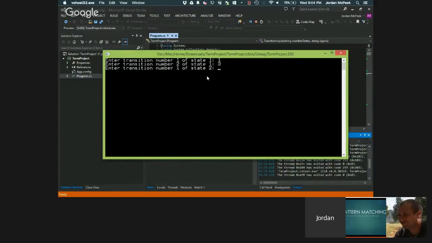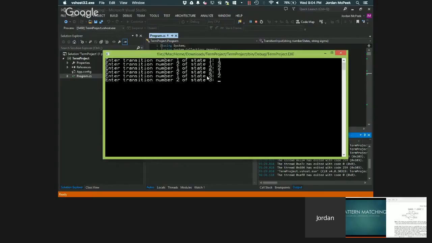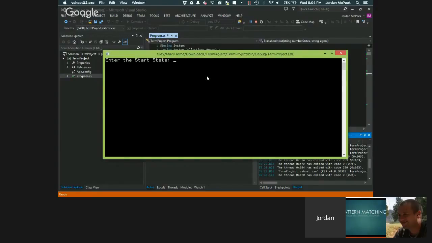And for the first transition in the second state, we're going to stay at the second state. And the second transition, we're going to go back to the first state. And for the first transition of the third state, we're going to go back to the second state. And the second transition, we're going to stay at the third state. Now we're prompted to decide what states we want to use as start states. So we're going to use state 2 as our start state. And then we're prompted to enter the final states. So we're going to use state 1 and state 3 for our final states.